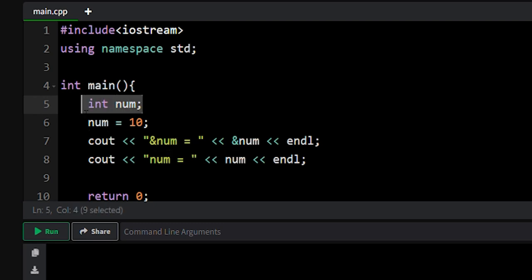So at line number 5, number variable is declared. At line number 6, we have initialized number variable. It means we have assigned integer value 10 to this number variable. At line number 7, we are printing the memory address of this number variable. Since we have declared our number variable, it will be stored in the memory. It means it will have some memory address. Where is it stored in the memory? At this memory address. And at line number 8, we are trying to print the value of number variable.